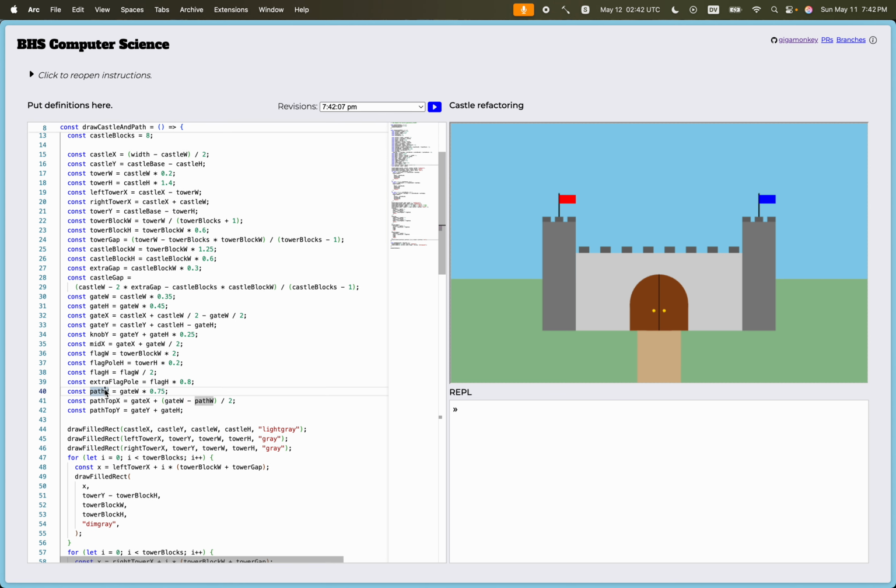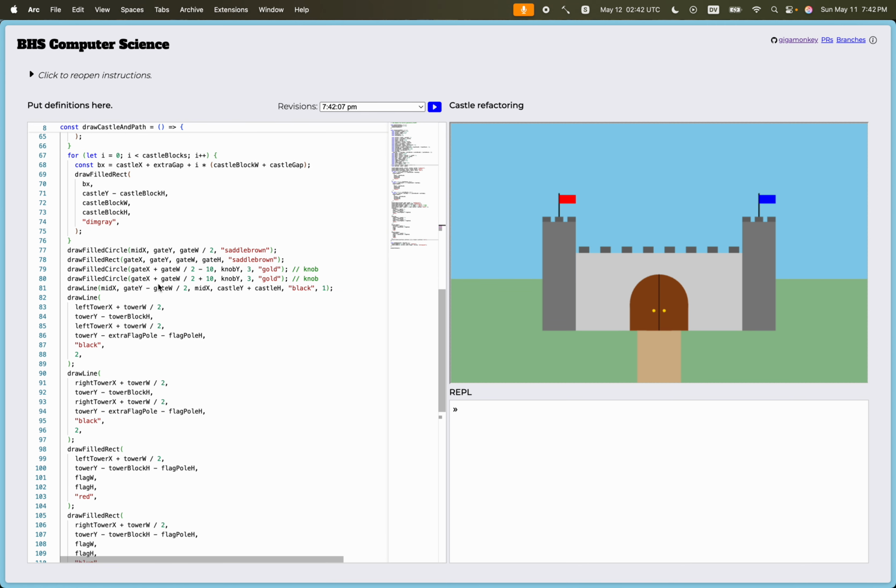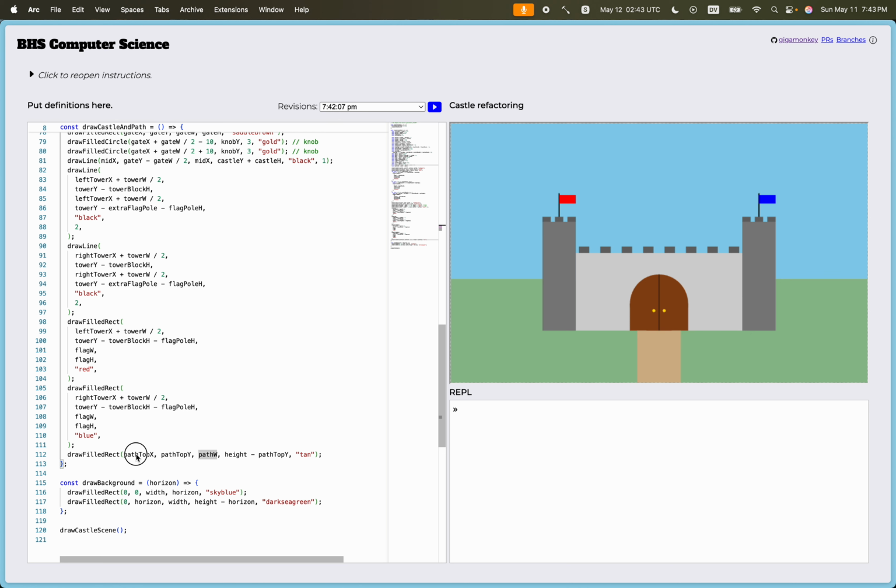But if we look at these path variables, it kind of makes sense. They're defined last, so they depend on some other things. And they're only used down here to draw the path, which makes sense because that's all that matters. So let's make a draw path.